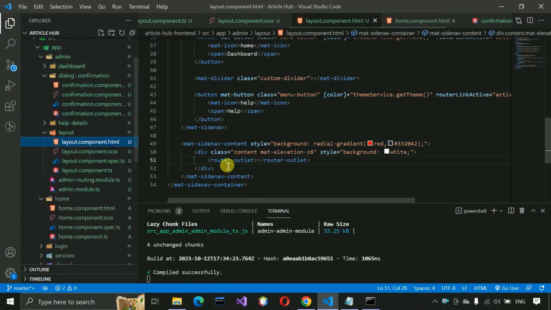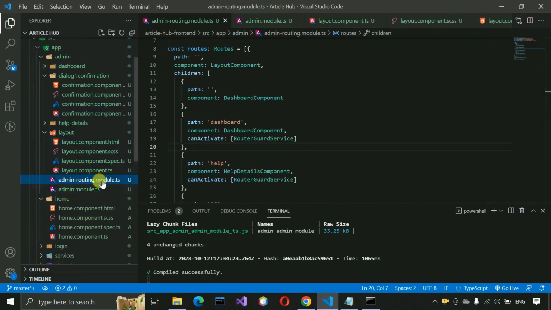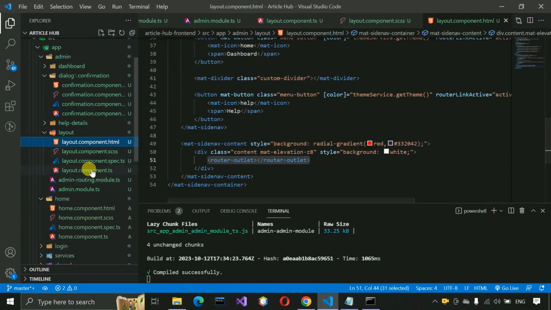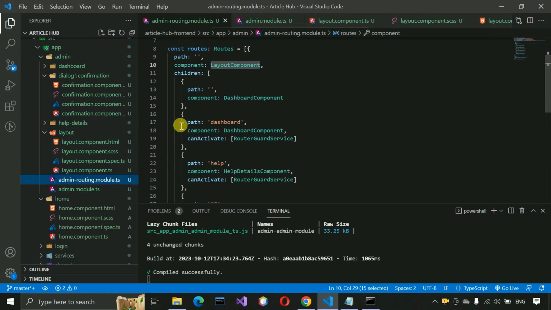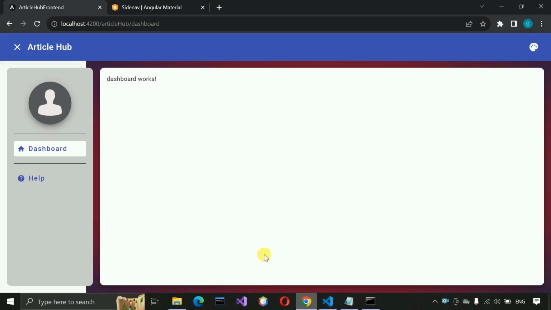Okay, so let me show you what this router outlet will do. If you go to the app routing module, inside this one there's a layout, right? So it will load this page. After that, at this place, the router outlet will load these components. So whenever you click on dashboard, it's going to route to this one. If it is help, it will route to this one. Let's test it out. Over here, you can see dashboard works. If I click on help, you can see the routing has been changed. Help details works. It means that it's routing from one page to another page.